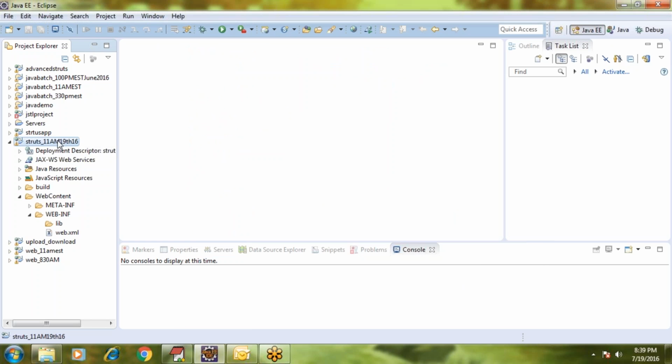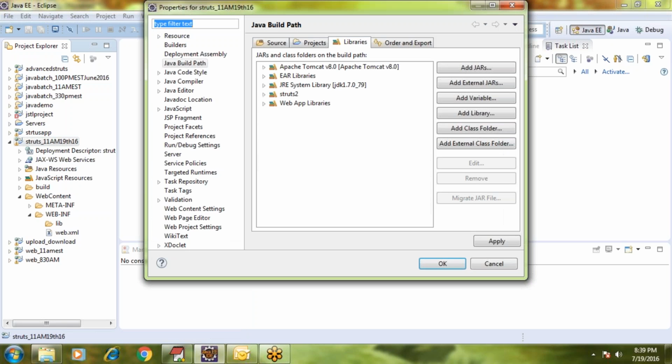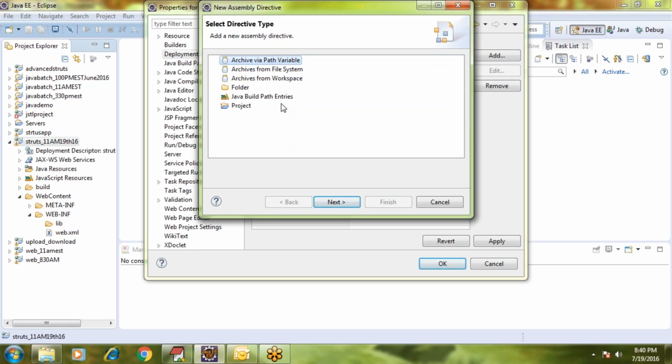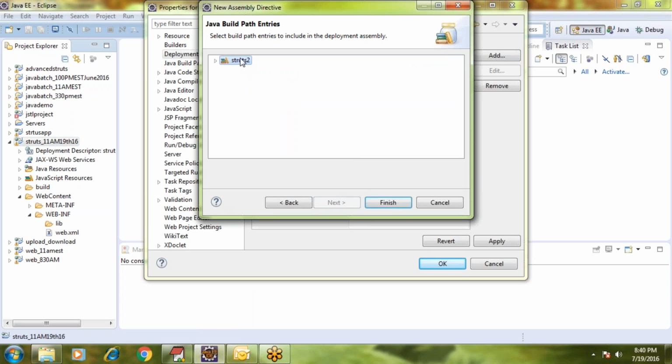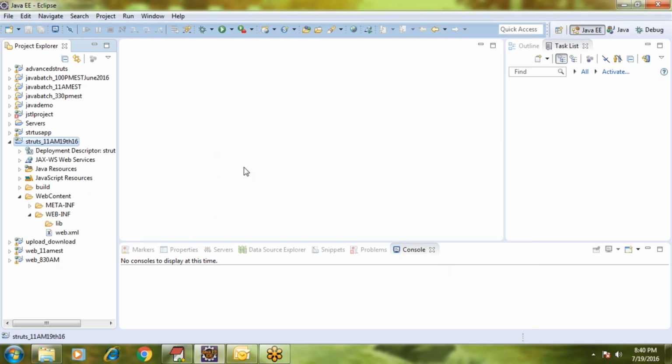The second step is to set that user library of struts2 into the web content lib folder. Go to Deployment Assembly, Web Content, click Add, go for Java Build Path Entries, and there is struts2. Now click finish. That is going to be set automatically. Otherwise we'll have a problem. Got my point? This is the first and foremost thing you need to do.